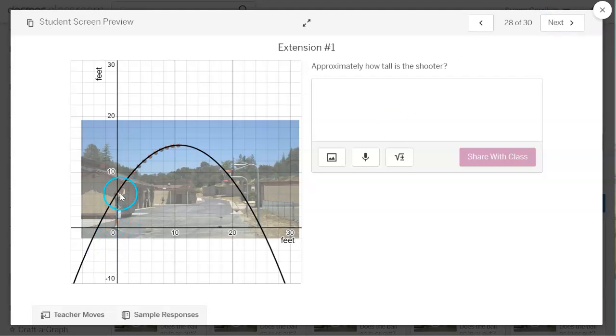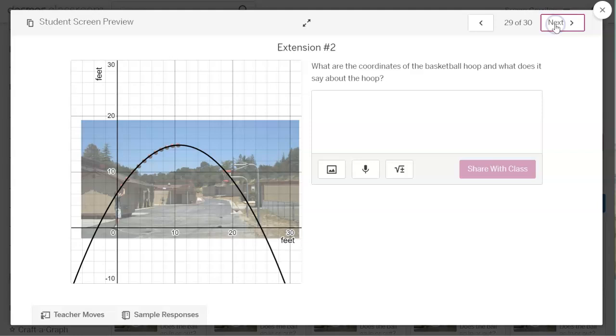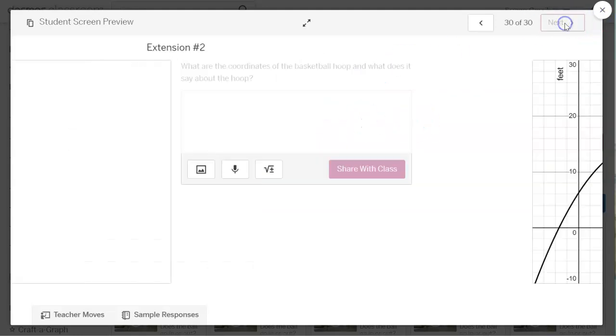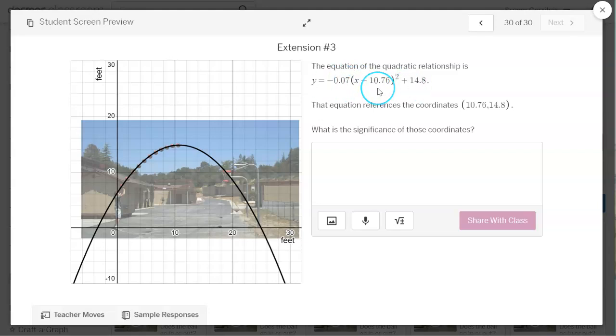If you use these grid lines, how tall would that shooter be? And then once you put in the coordinates for the basket, it's going to generate an equation and put it here. And they're going to tell you the coordinates in the equation. What is that reference? Well, your kids probably should already know something about what these numbers are doing.